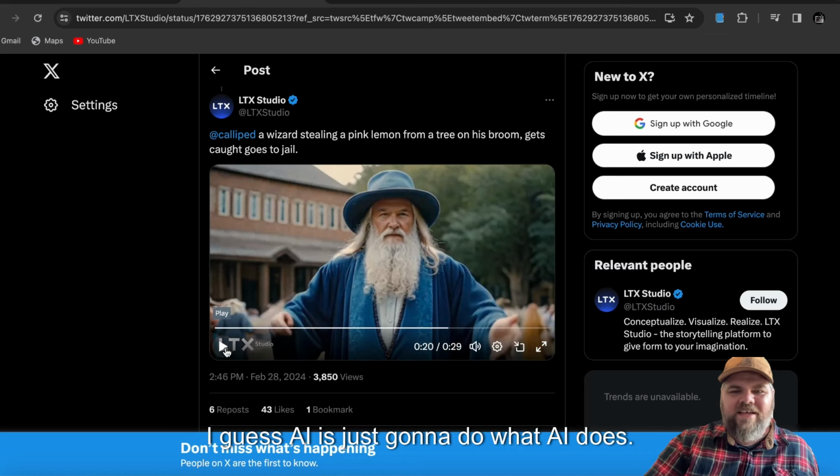his hat's different again. Notice that. I guess AI is just going to do what AI does.